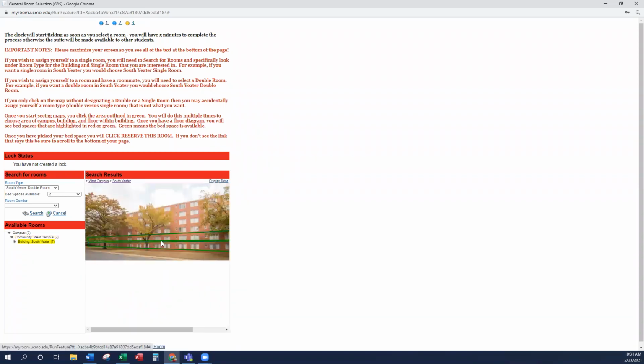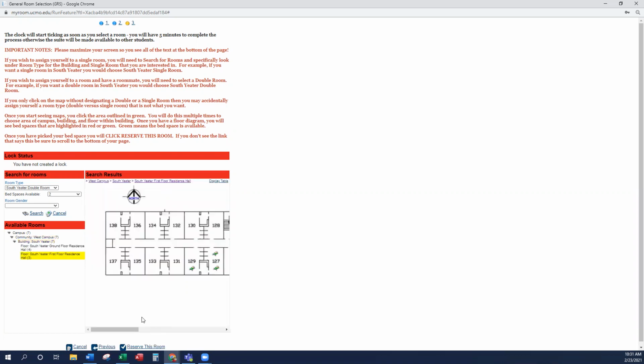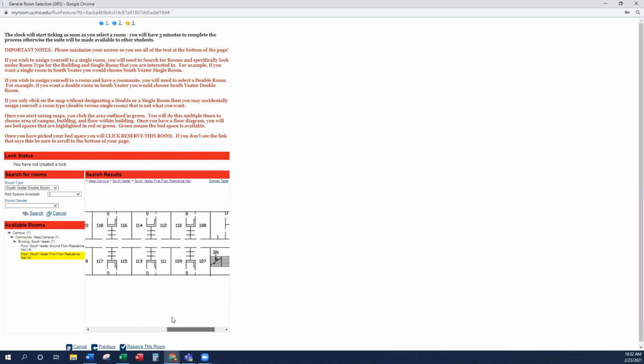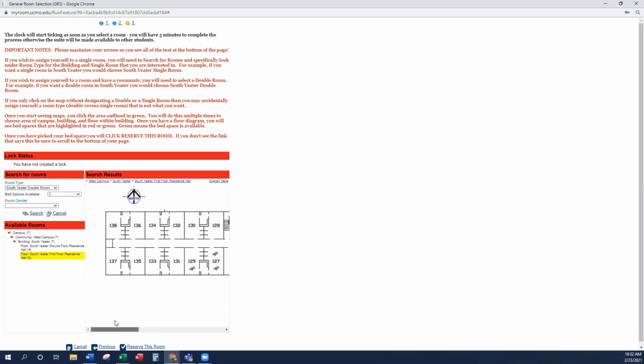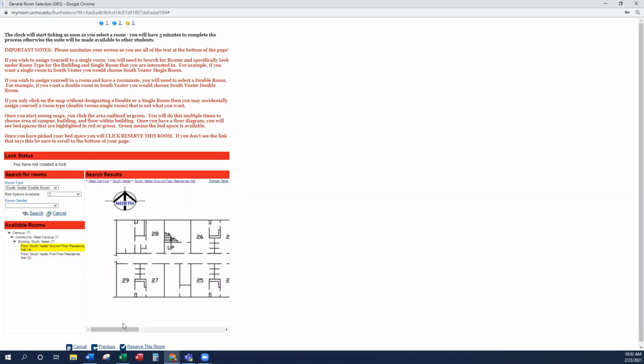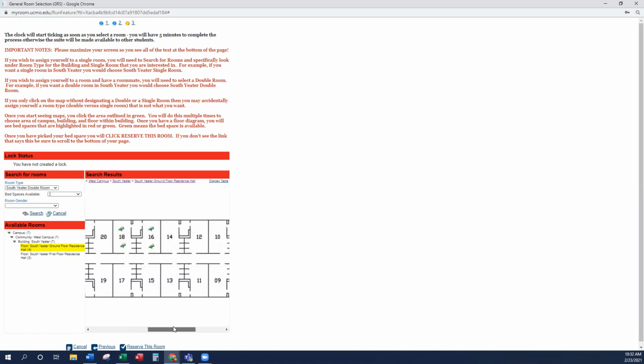I want to live on the first floor. That's pretty easy. I will return to the diagram and see all areas that are available. In this case, I see that there's a suite here, but there is one person already in this option here. So that doesn't really work for me. So I'm going to go to the ground floor. In this situation, I see that ground 16 and 18 are available, and that works for me and my roommate.